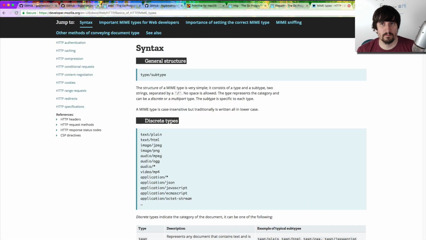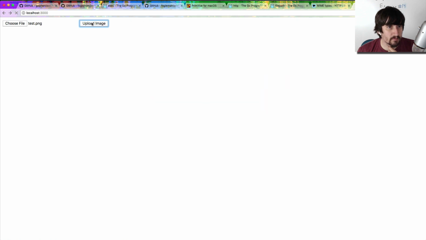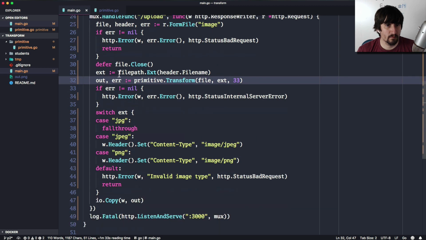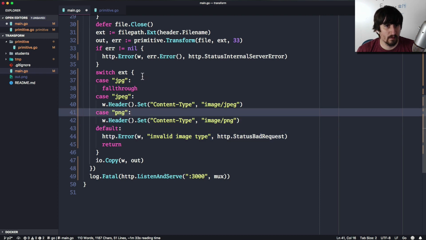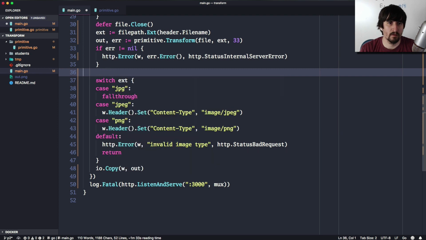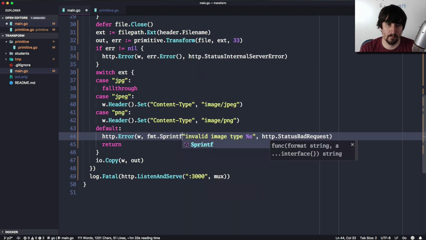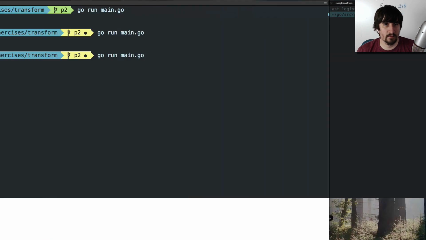And let's test this out again. Let's choose a file. And I'm going to get my test gopher. Invalid image type. That's not good. Why did it fail? Seems like it came through to here, but I don't know why. I wonder if the extension has something else on it. Actually, let's go ahead and just pass in the extension here. Restart the server and try it out again, see what we get.